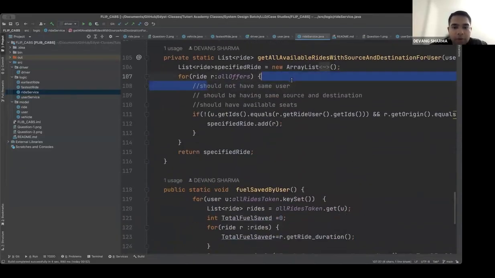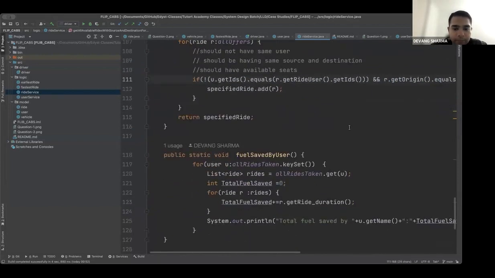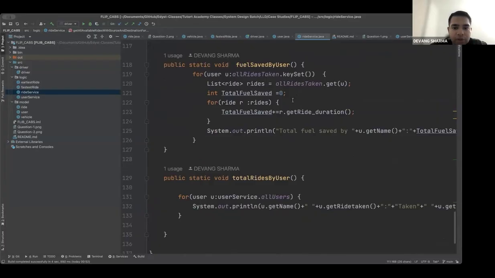This part I told about: it should not have the same user, should have the same source and destination, should be having available seats. These are the three validation checks. First, it should not be the same user who is giving the ride and taking it. Number two, it should have the same source and destination. Number three, it should have available seats. So all those three conditions are the validation that we talked about. Then we have the logic for fuel saved by user: whatever number of rides, we are just counting by ride duration, and that ride duration will be the total fuel saved. That's pretty straightforward code.